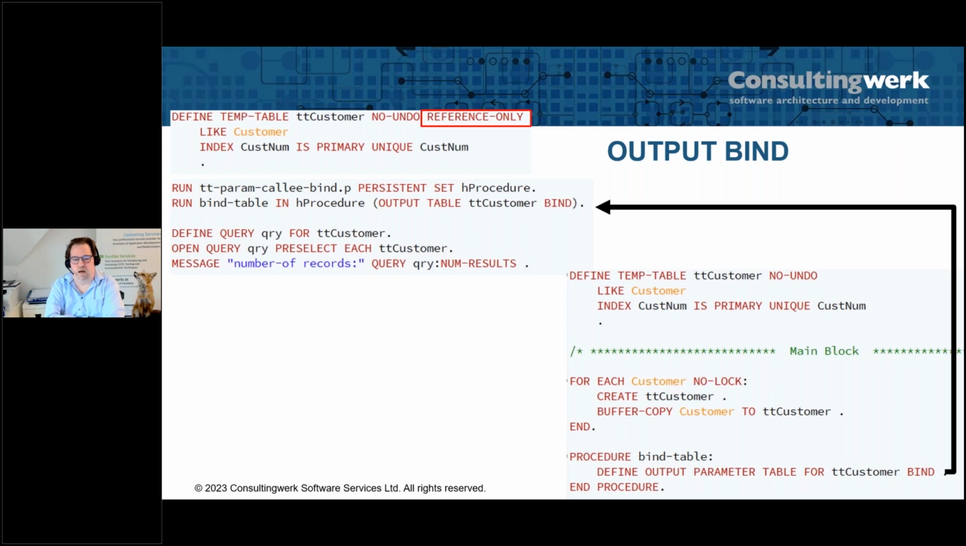persistently, and then calls into an internal procedure, and then uses the output table TT customer bind, and that internal procedure there defines the output parameter table for TT customer also with the bind option. So bind is on both ends there. We see that the main block of that persistent procedure populates the temp table, and from that run of the bind table procedure, so the line that receives the black arrow, thereon the program on the left-hand side is referencing the same instance of the TT customer temp table as the program on the right-hand side.